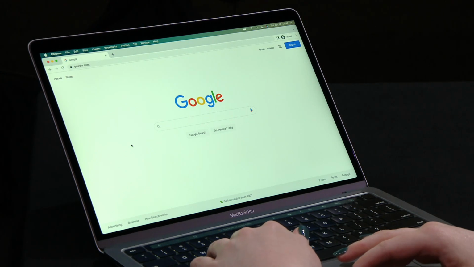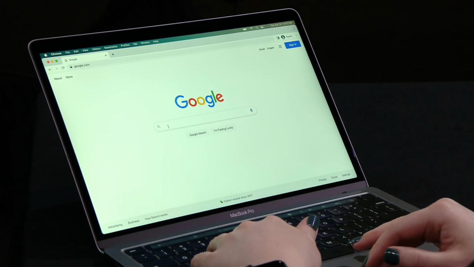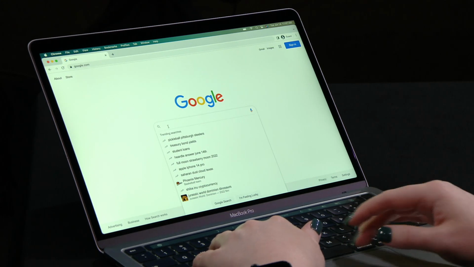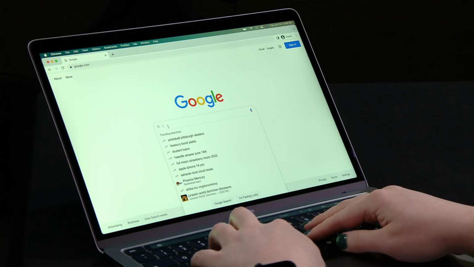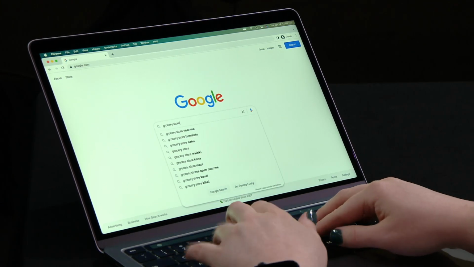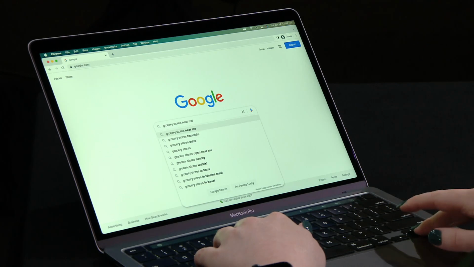When searching on Google, it's important to be specific. Normally, Google can track your location, but if you have that function turned off, it may be helpful to enter the city you are trying to search in. For example, grocery stores, Honolulu.